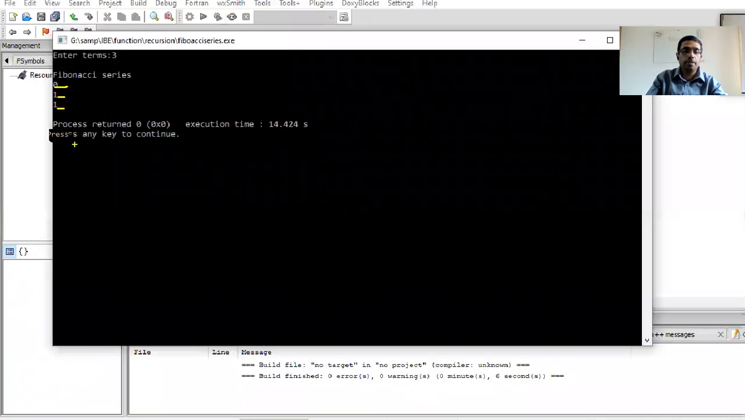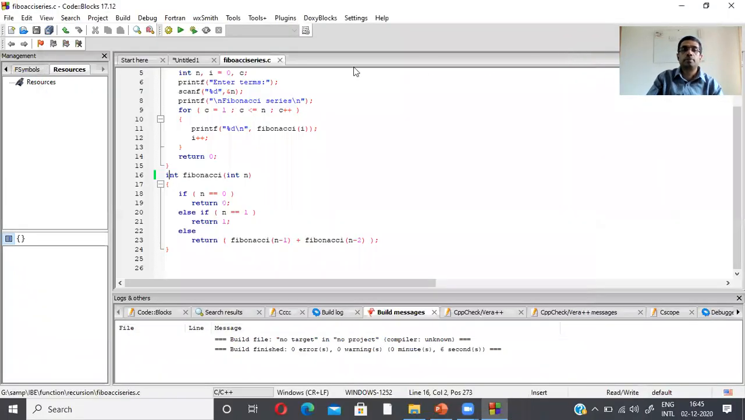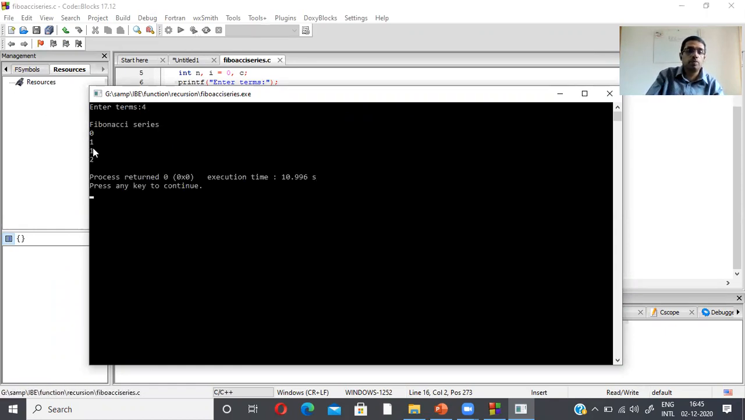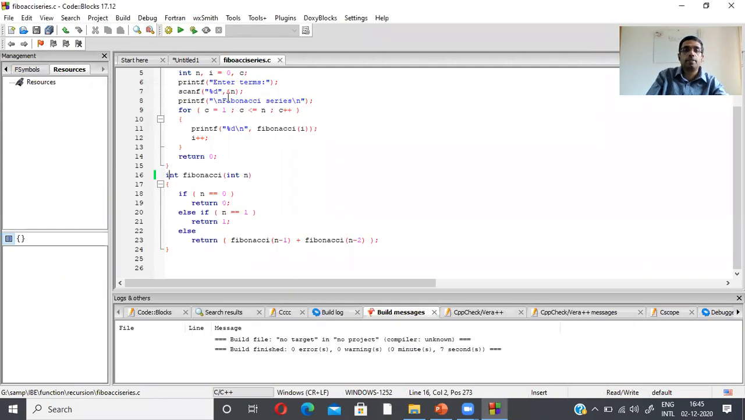If I give the value 4, the first 4 terms will get printed, up to index 4. So I'm giving the value 4. The first 4 terms: 0, 1, 1, 0 plus 1 is 1, 1 plus 1 is 2. The first 4 terms will get printed. We can generate a Fibonacci series by using this recursive function. We are able to generate up to n terms.